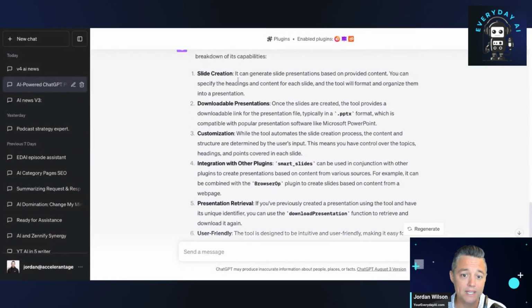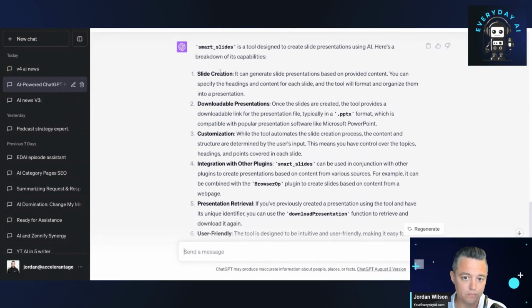So now, inside this chat, I even asked ChatGPT what all Smart Slides does. That's something great. If you're new to plugins, I always recommend doing this just so you know the full capabilities of the different plugins that you're using. And as a reminder, you have to have the ChatGPT Plus account. That's $20 a month. I think it's well worth it. And you'll have to enable the Smart Slides plugin and start a new chat with the plugin. So let's go ahead and show you what it does in real time.